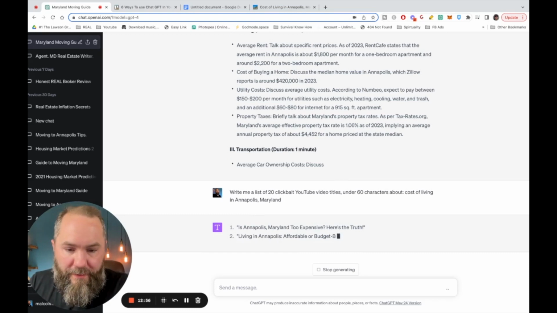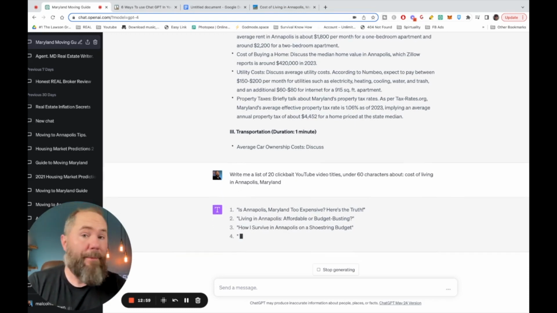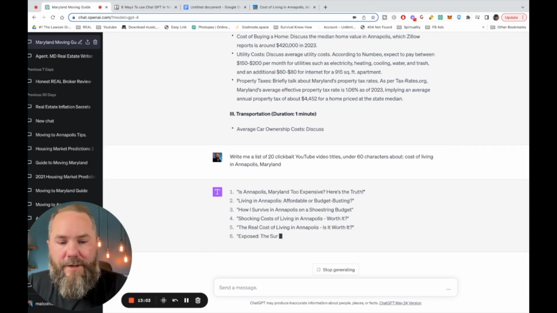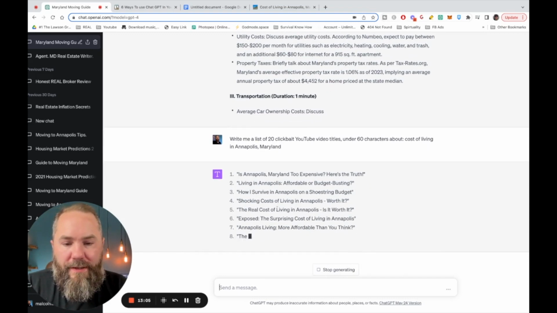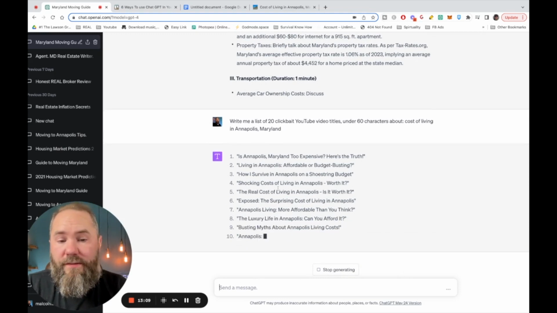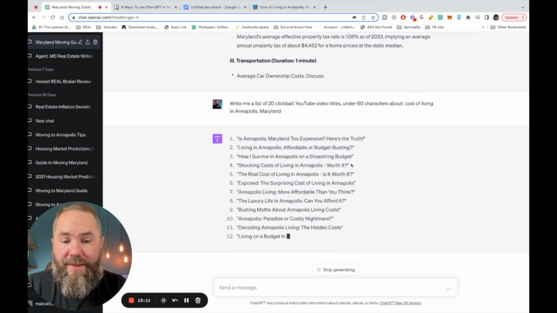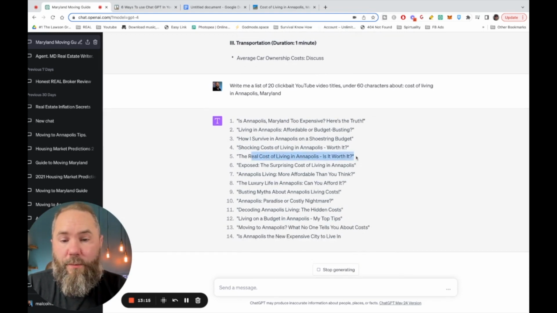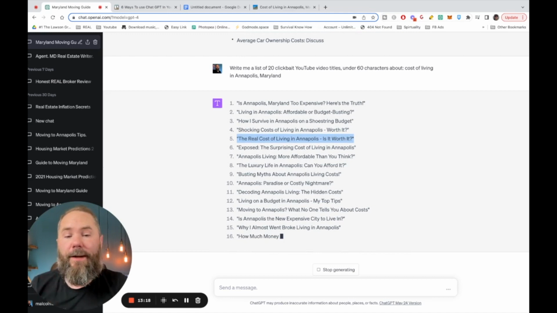Is Annapolis, Maryland too expensive? Here's the truth. I mean, that's pretty clickbaity. That's pretty good, actually. Living in Annapolis, affordable or budget busting? How I survive in Annapolis on a shoestring budget. Shocking cost of living in Annapolis. Is it worth it? Like that's not a bad one. The real cost of living in Annapolis. Is it worth it? Like that's a pretty good title right there.